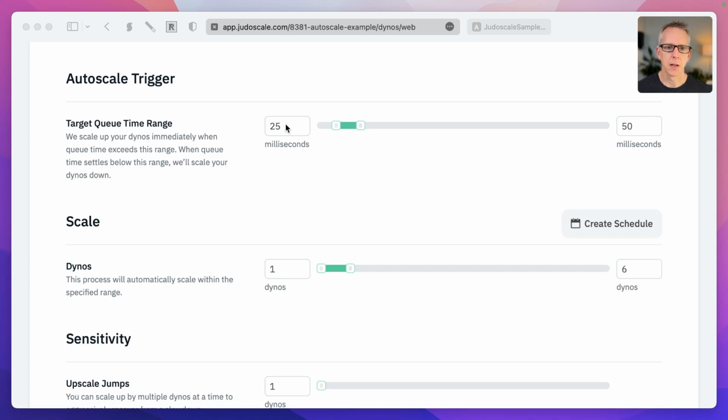Now, the lower bound of this range, 25 milliseconds, that impacts your downscaling, but it's not immediate. And we'll see in a little bit how you control how sensitive that is. But this basically means your queue time has to settle below 25 milliseconds to downscale.